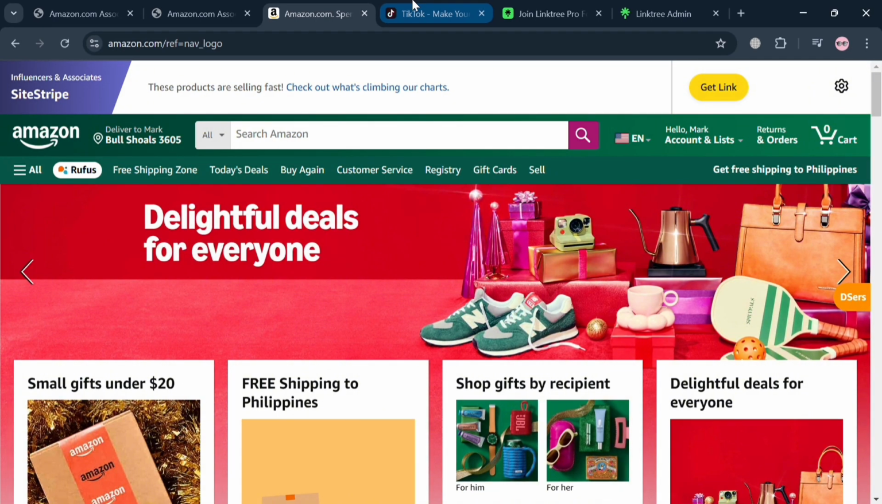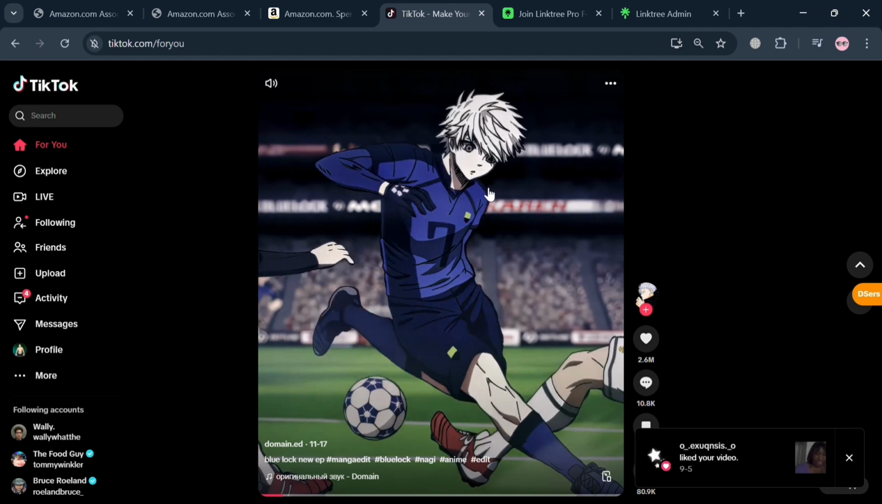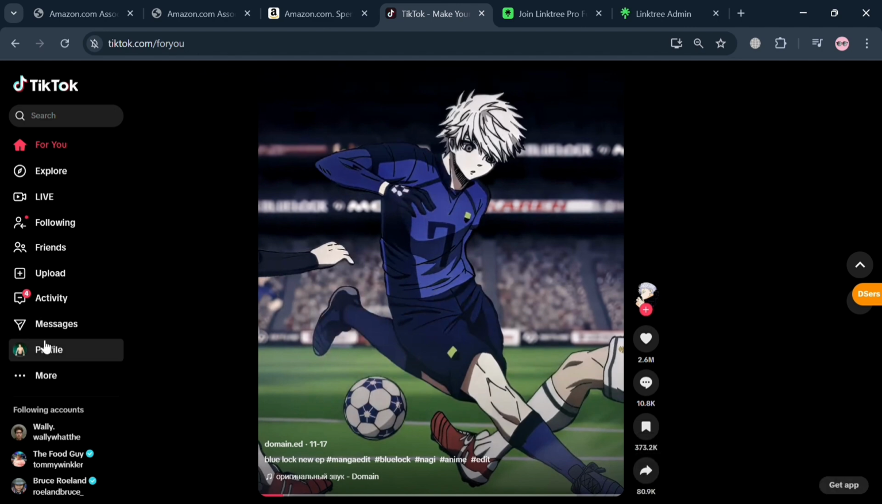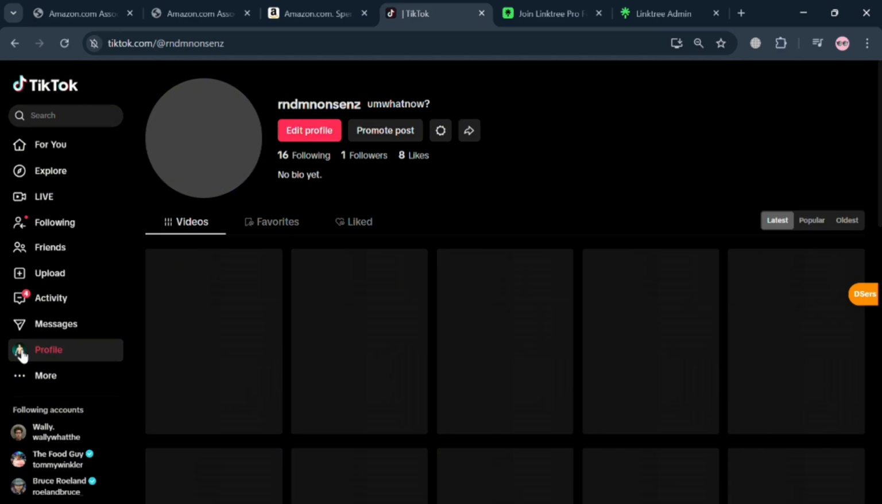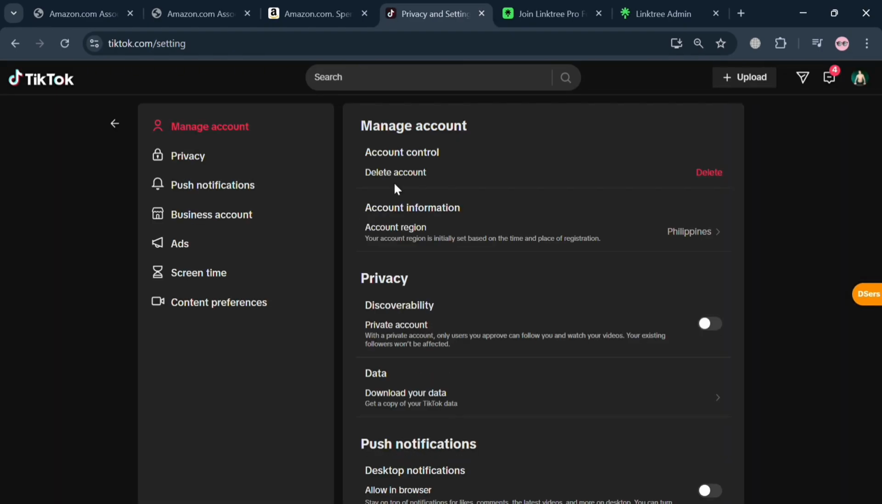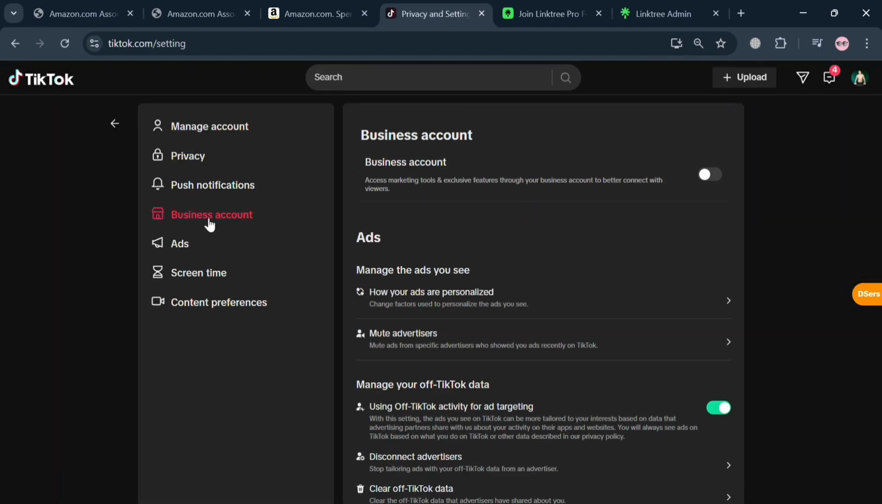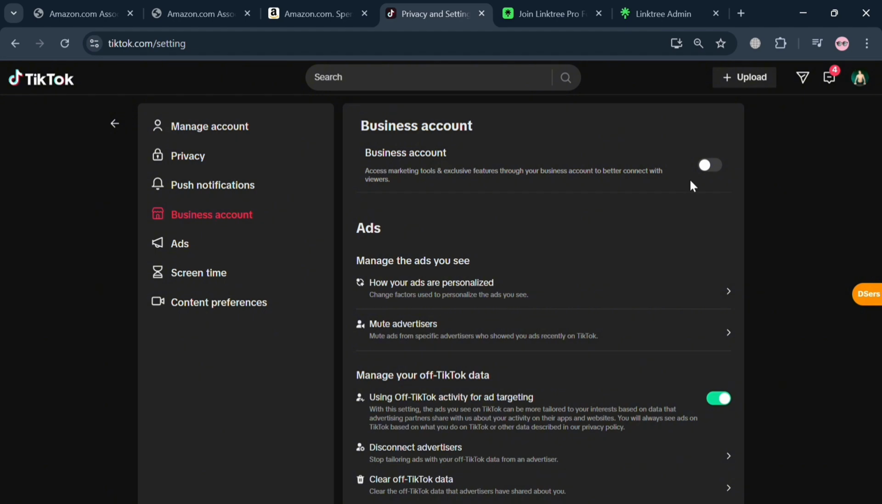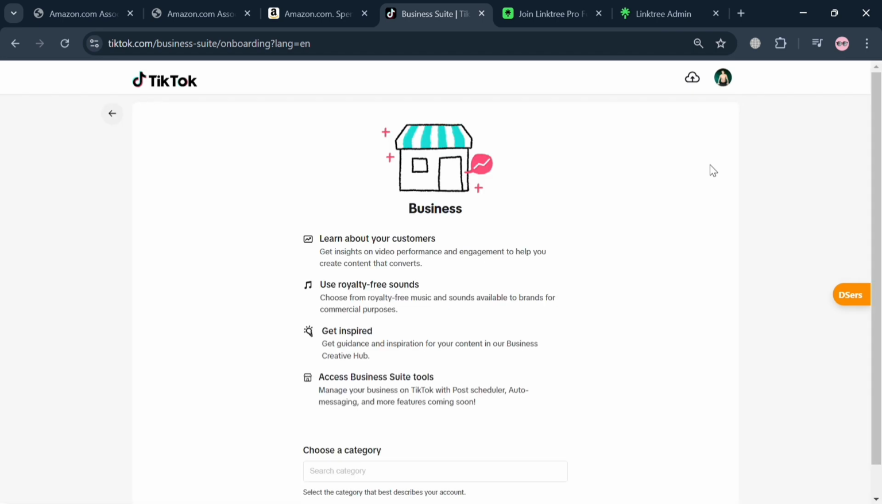Now to proceed, just go to your TikTok account and kindly proceed by clicking your profile icon on the left side panel. Then click the settings icon beside your profile, where what we're going to do is transform our profile or account into a business account. From here, it will show us a variety of options, so just click this business account and simply turn it on. By clicking on it, we will automatically be directed to this page.